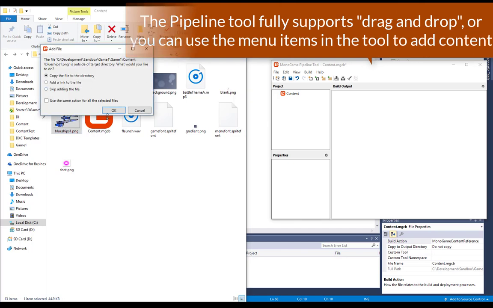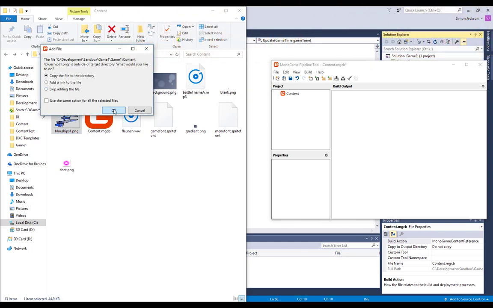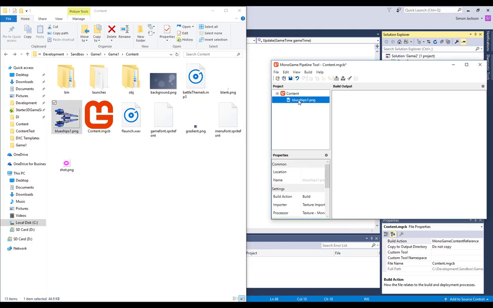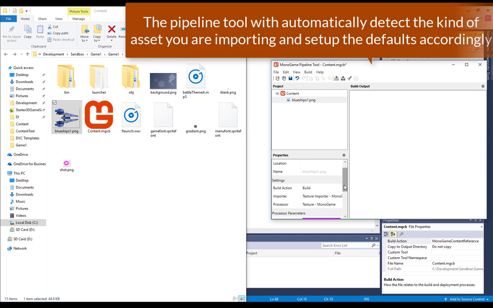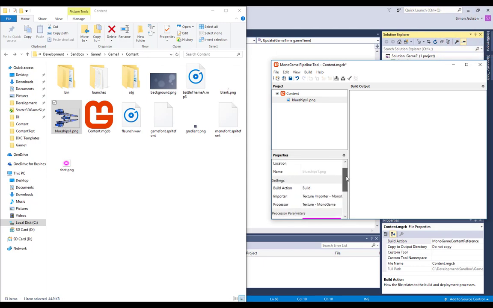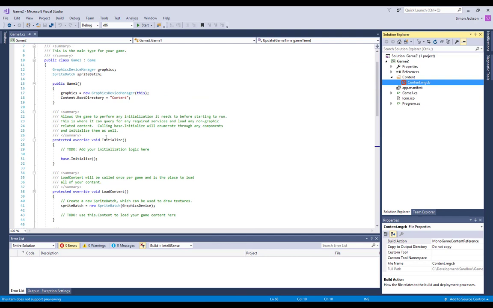Okay, and there's going to be the option to either copy it to the directory or just link it. I think I'm going to copy it in. And you'll see here by default, obviously, it sets up all the proper texture importers, so it knows it's an image, so it's setting it as a texture. There's some other options here you can look into later if you wish. So it's all in. Then I'm going to go into my project.